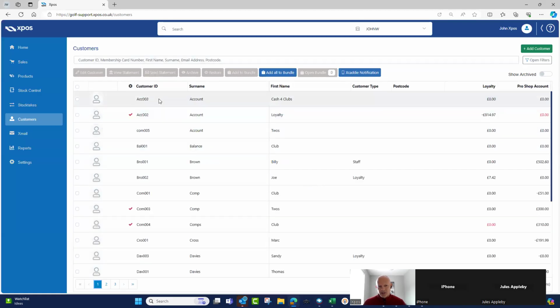And there we go. So that's just a little bit about your statements. Hopefully some nice quick ways there of sending out statements, saving time by being able to send them out in bulk, which I think would help the pro shop.